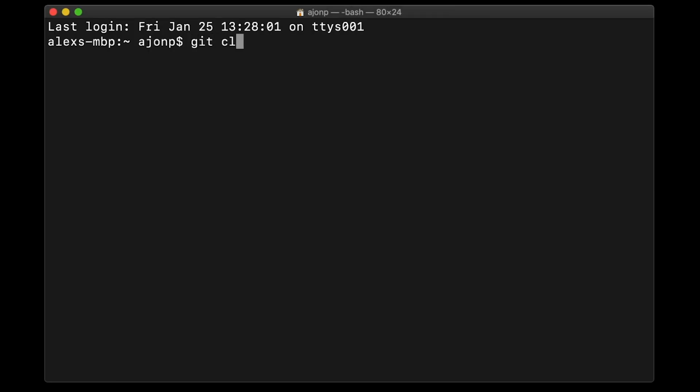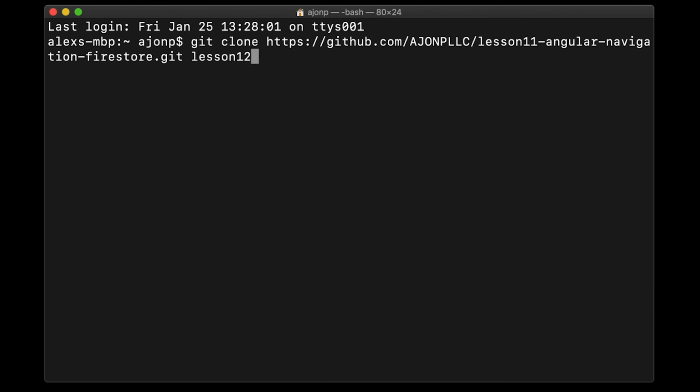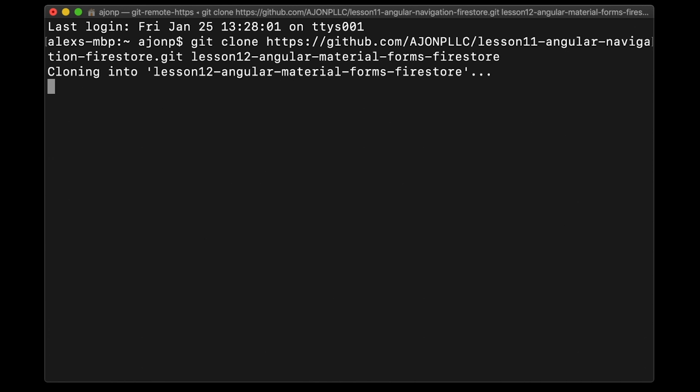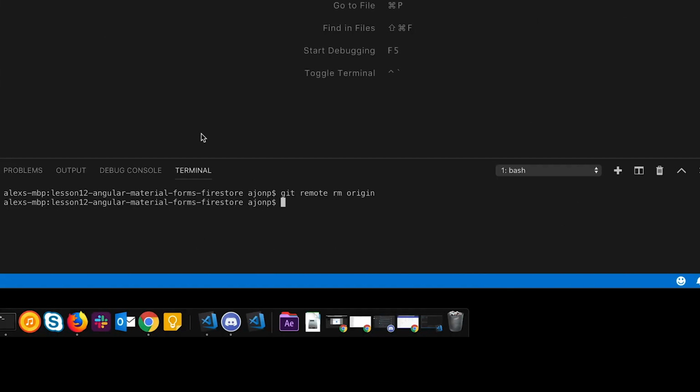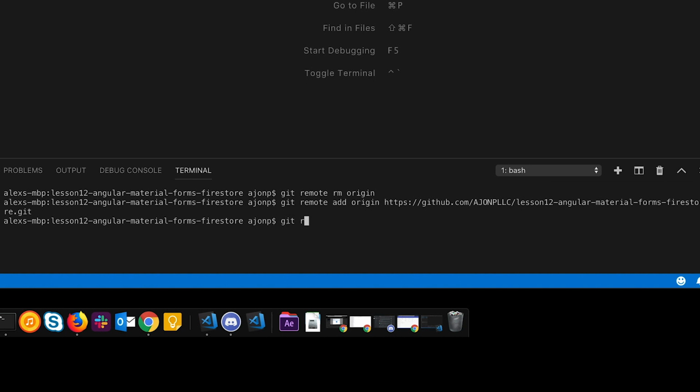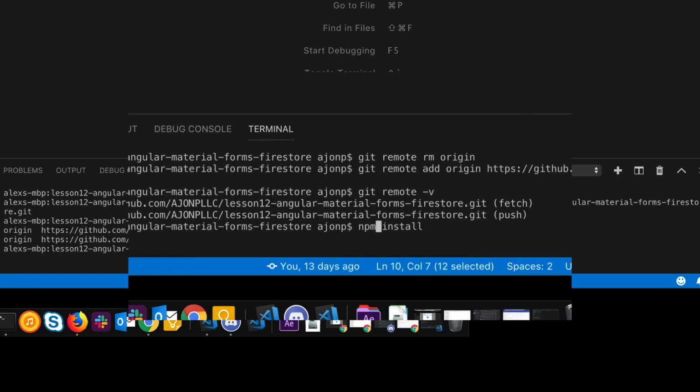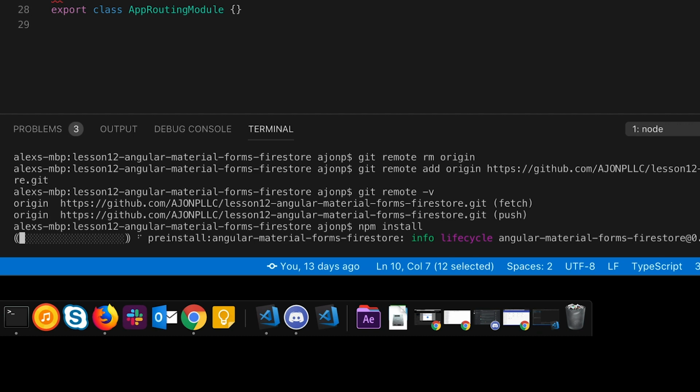You can check the lesson, but the first thing that we're going to do is a git clone of lesson 11. Put that in a new folder, as we're going to work from where we were previously at. Don't forget to run git remote remove origin, and then you can add your own repo back in. The final step that you'll want to do is npm install. This should complete all our setup tasks.